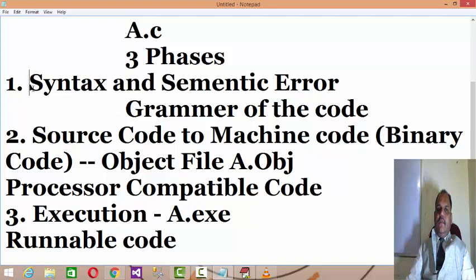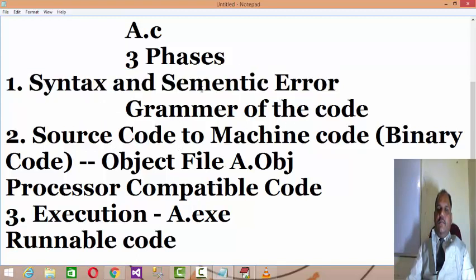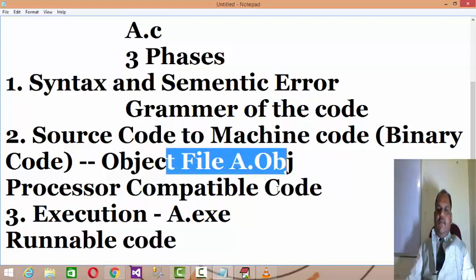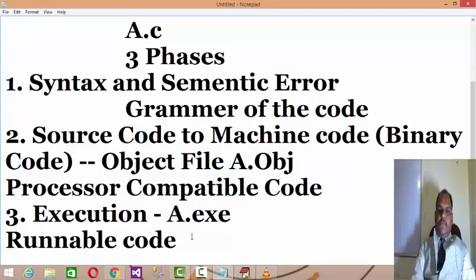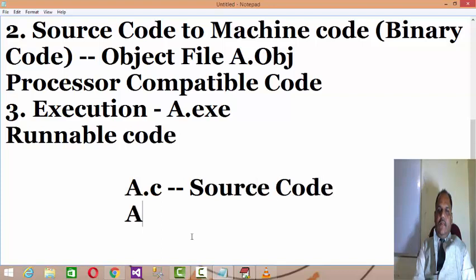In the first phase, it will check the syntax and semantic errors. In the second phase, it will convert the source code written by you to machine code or binary code, which is the object file, and then it will develop an exe file. Means by using the C compiler, whenever you write a program, three files will be generated. a.c, where .c is the extension of the file, is the source code, and then it will develop the object code, and the final one is your exe file, right?